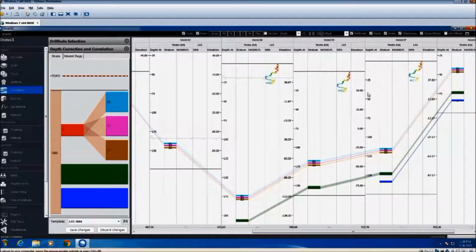So if you had last data for all of these holes, you could have seen that using this template. And I'm not going to go into setting up these templates, but for those of you who know Strat3D, it is fairly simple to set up these templates. Okay, let's go on to the next area.